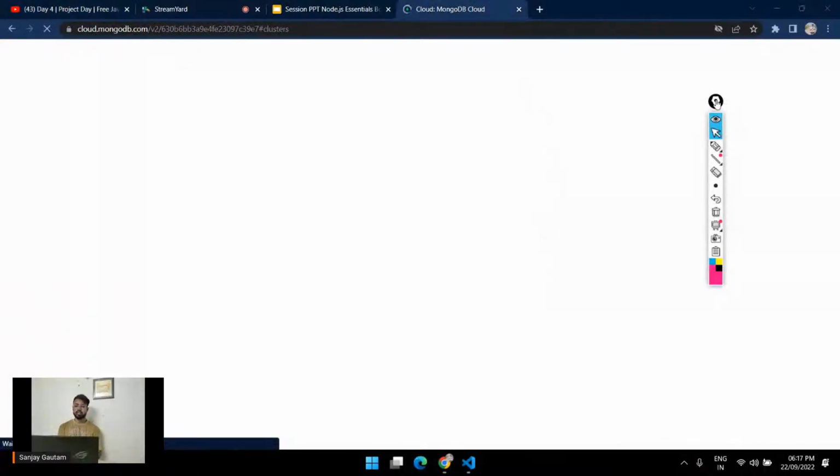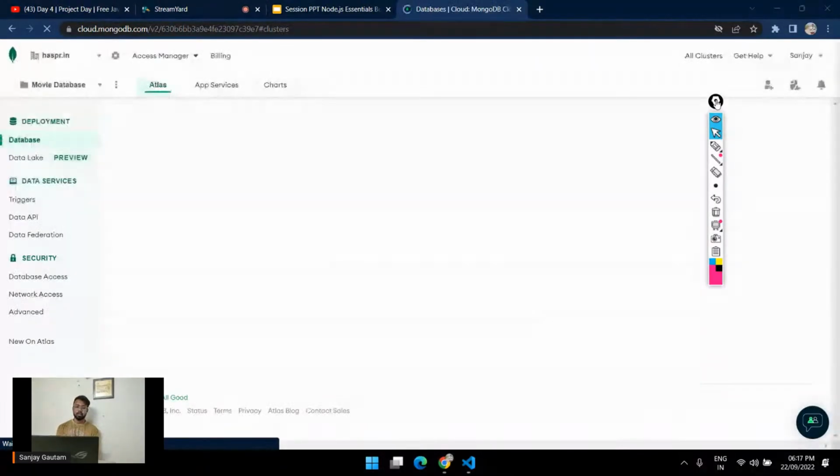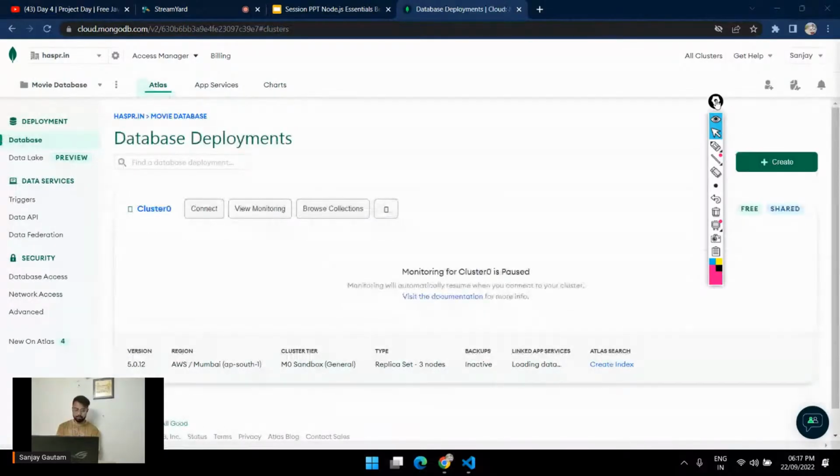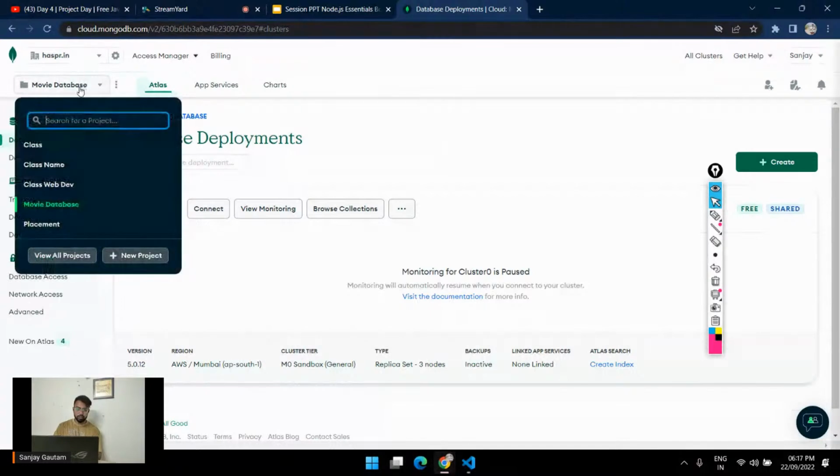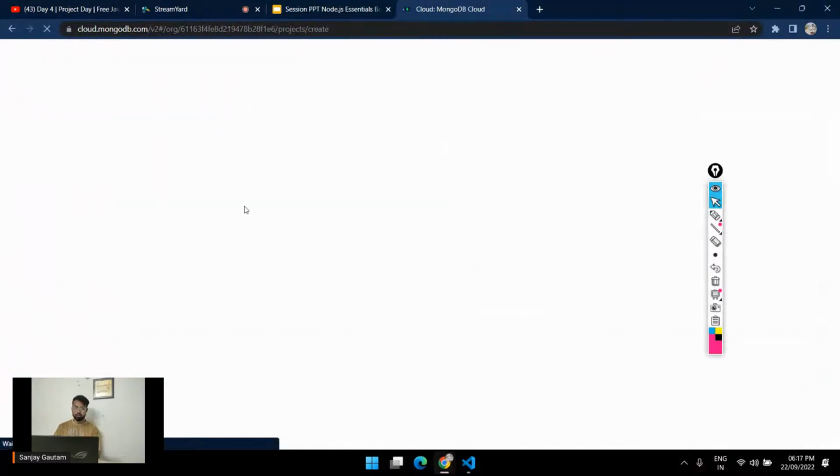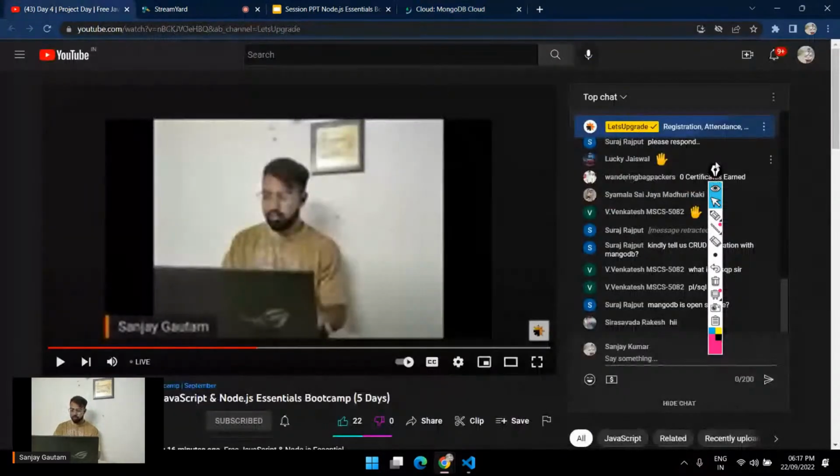Now, as soon as you log in, you're not going to see the same screen that I'm going to see here, because I have already created the account in some of the databases. But I'm just going to tell you how you can create your own database. So for that, just go over here. So what screen are you going to see? As soon as you log in, it's going to take a little time.